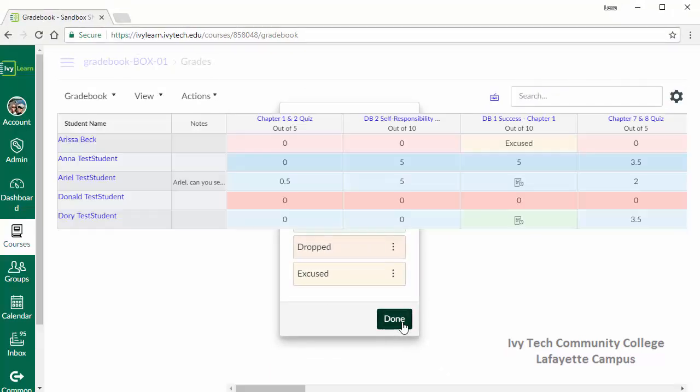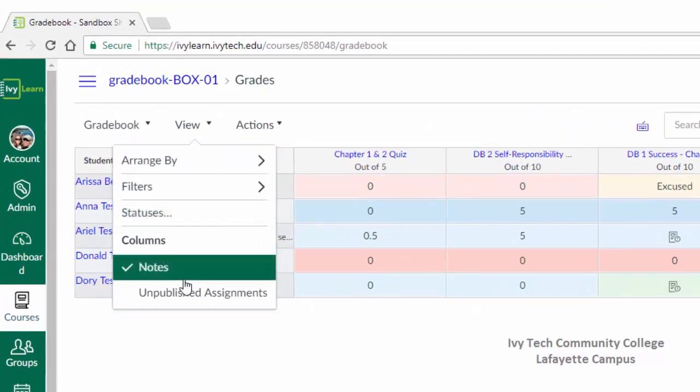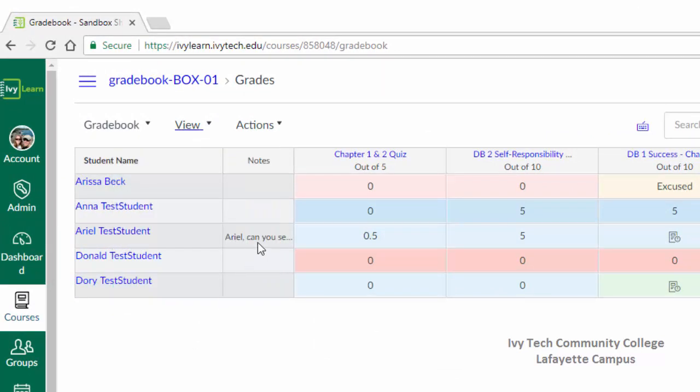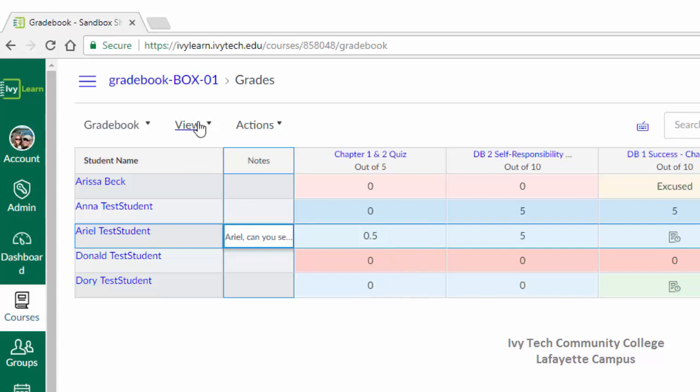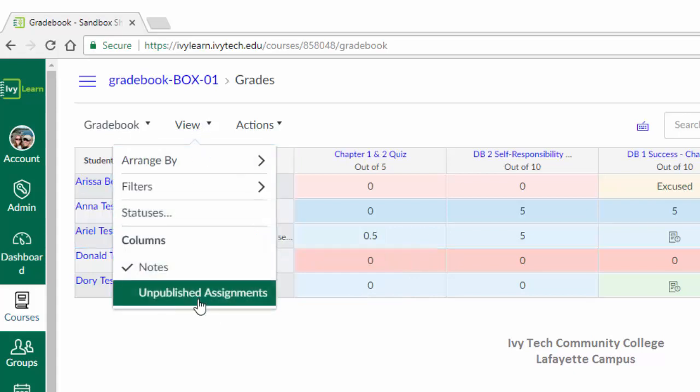The last option is Columns. Notes columns can be added to your gradebook view. The notes are visible only to teachers. Only about 17 characters will display in the preview from the default gradebook view, but if you click on the box, you can see more text. This is mostly good for short notes for things such as noting dual credit students or giving yourself a reminder for student accommodations, things like that. The unpublished assignments option toggles between showing and hiding assignments that are unpublished.